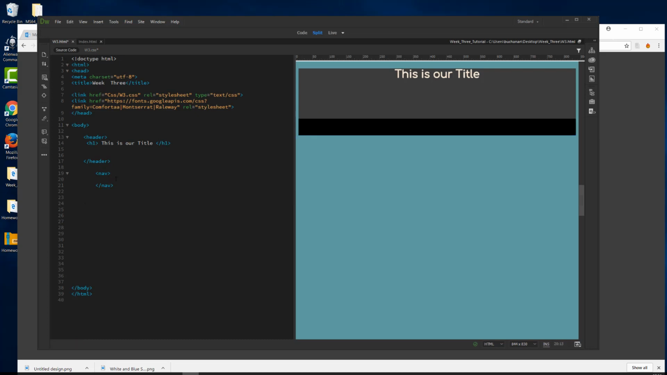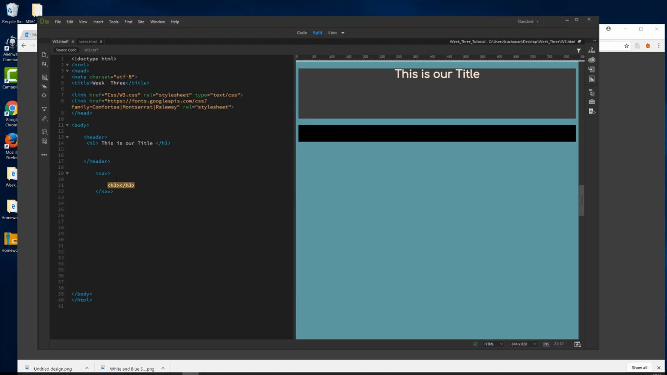And inside the nav, we had an H3 tag. So we'll give ourselves some space, and we'll just type in H3. And inside that, we'll type in, this is our navigation bar, for example. Okay, we can't see that because the default font colour is black.